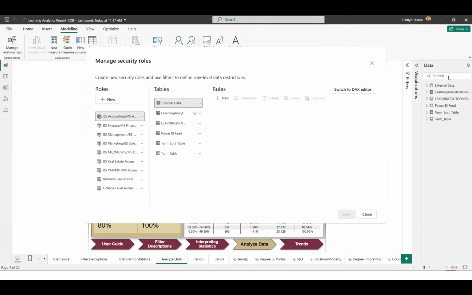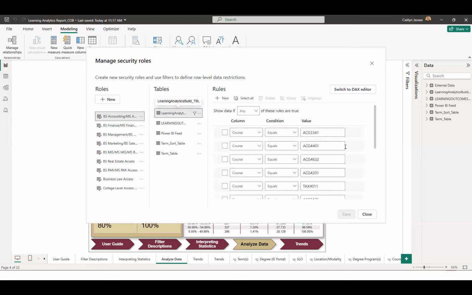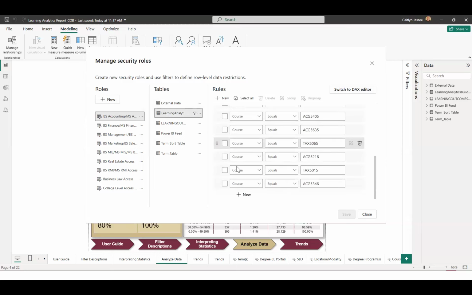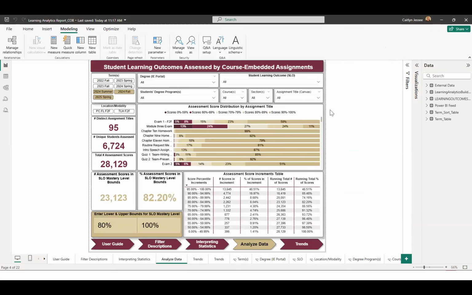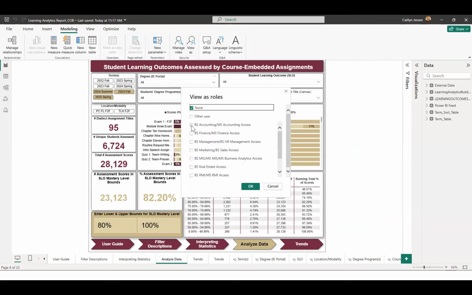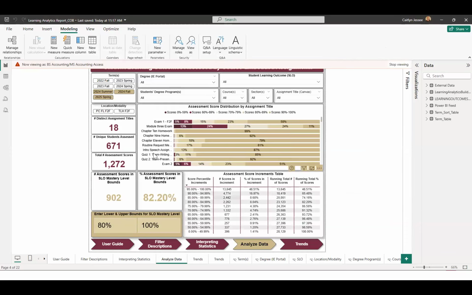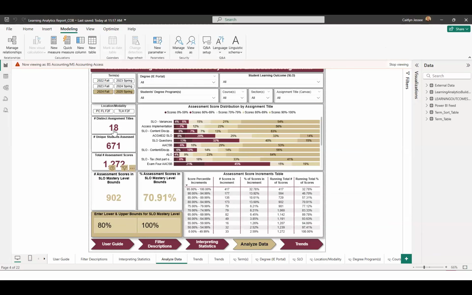And all of the tables that you've worked with to build the report will appear here. And I can create a role. So for example, this is my accounting department group, and I want to say they can only see data for these specific courses. Finance can only see data for these specific courses. So I can define this limitation here, and also view what that might look like if I were that individual, so you can see that the data behind the scenes changes.